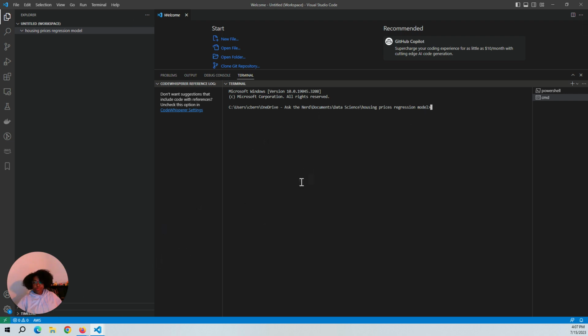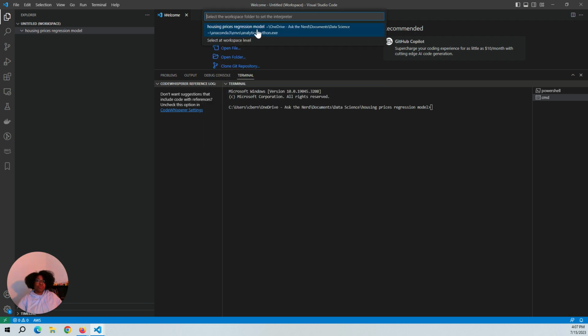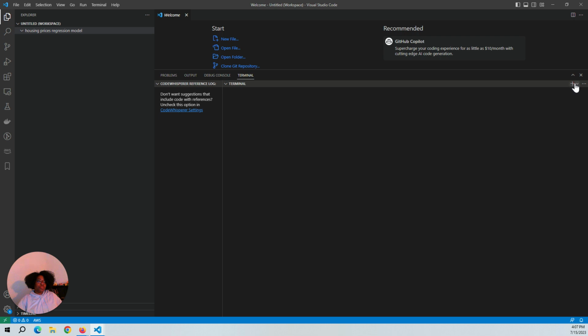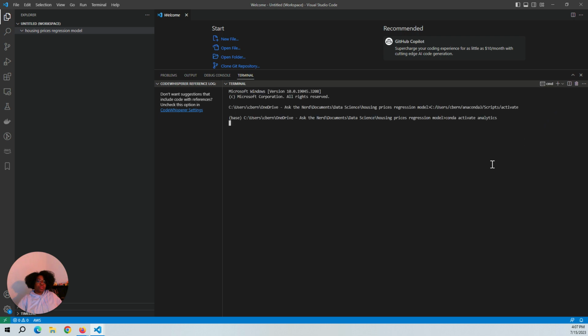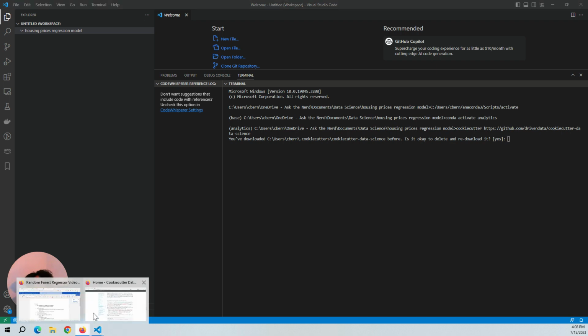It should pop up here at the bottom. Let me try one more time to make sure it's selecting the right interpreter in this workspace, analytics. Okay, so let's try that. Okay, yeah, it went to base, it went to analytics, so I'm in the right workspace. So now I'm just going to copy and paste my cookiecutter data science command. I don't want to re-download it.